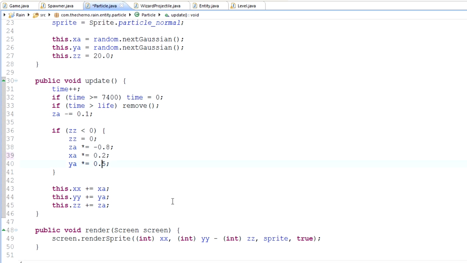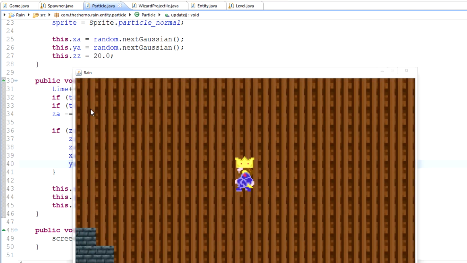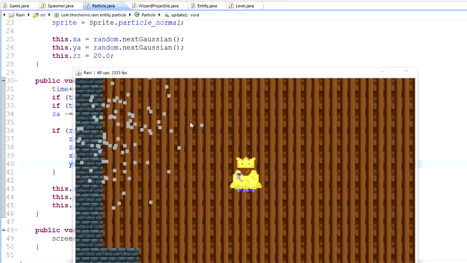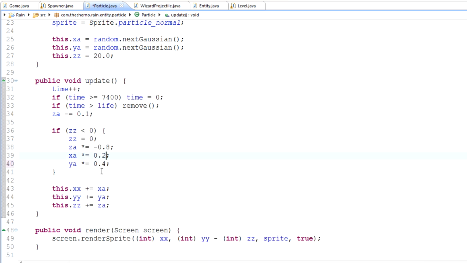This is probably too fast. If we put it to 0.2, they'll barely move at all, probably. Yeah, you see as soon as they hit the ground, they kind of stop at that place and they stop bouncing. Maybe something like 0.4 might be fine. You can actually vary these, of course.